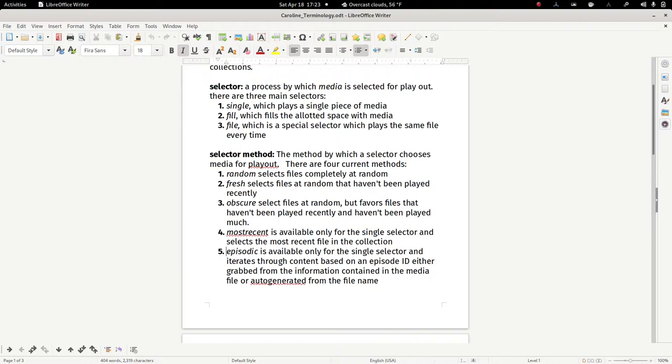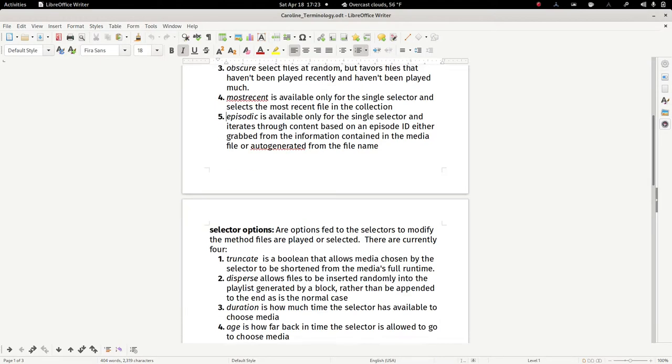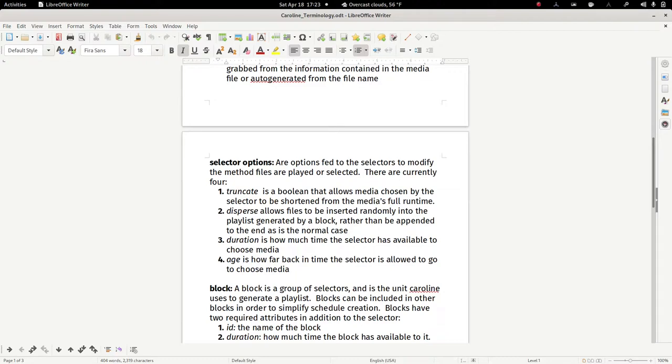And then episodic is something I just finished up in the PHP version, and so when it scans through files, it either reads information from the metadata in the audio file or tries to generate an episode ID from the file name, and then every time it hits this selector, it'll select the next episode ID. So that way, instead of having episode 1, then episode 5, then episode 30, then episode 300, then episode 2, it'll do episode 1, episode 2, episode 3 at the same time every day, depending on how you schedule it. There are options to selectors as well.